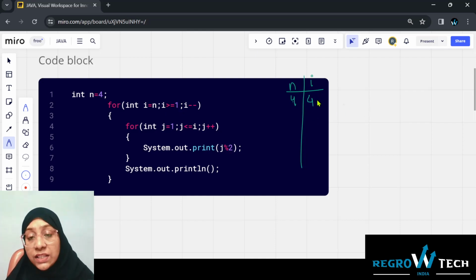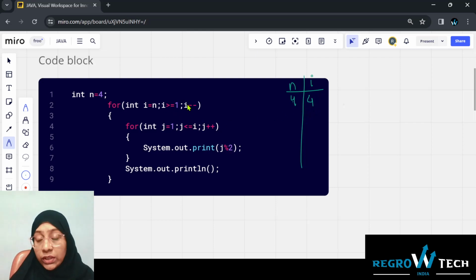So right now I is 4. Of course it is greater than 1. It will not go to the step interval. It will directly check the condition and go inside. We already know that. And inside it has a J loop. So it will encounter J, and J starts by 1. J is less than equals to I. So J is 1, I is 4. 1 is less than equals to 4. Condition is true, meaning it will go inside the loop also.